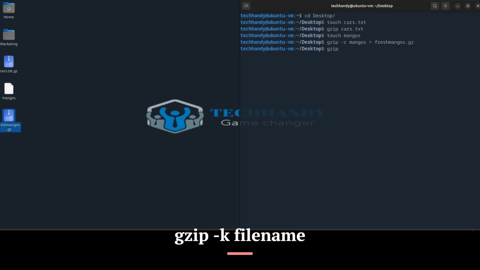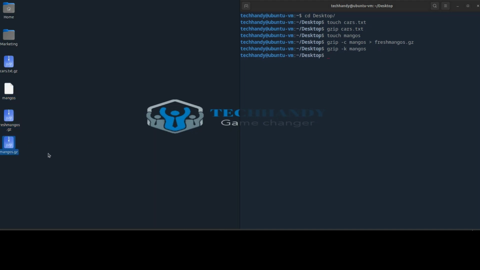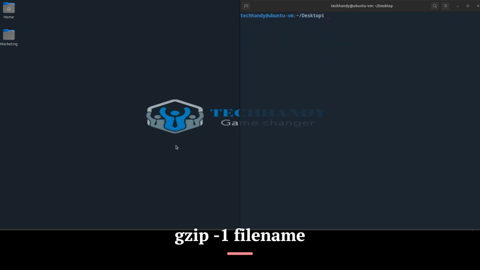Or you can just simply use the -k option, which means keep the file. There are various levels of compression. The more the compression, the longer it will take to compress and decompress. Levels range from 1, fastest, worst compression, to 9, slowest, better compression, and the default is 6. You can choose a specific level with the number option.